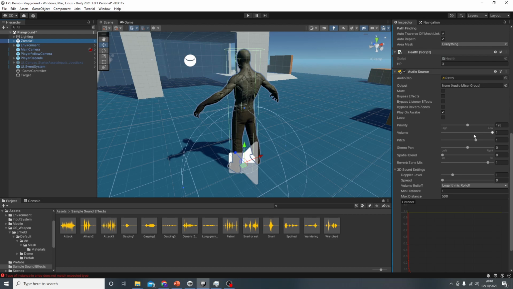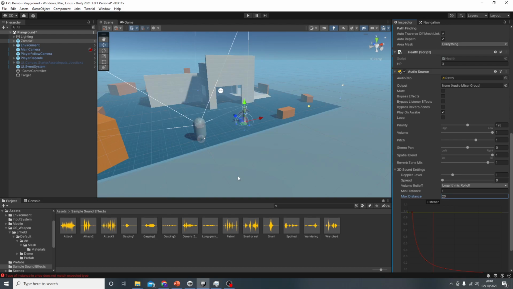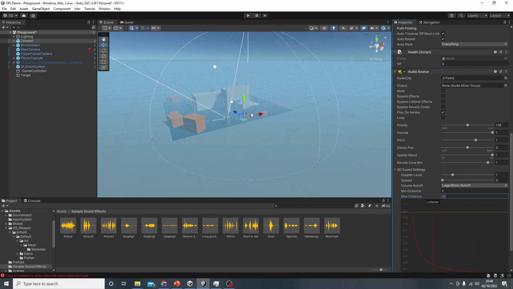But what we also want is the spatial blend to not be 2D. We want that to be all the way 3D, and you'll see this little green line change. I also find that a max distance of 500 is ridiculous. I'm going to try a max distance of perhaps 20. Remember that this is in meters, so 20 meters is still a fair old distance.